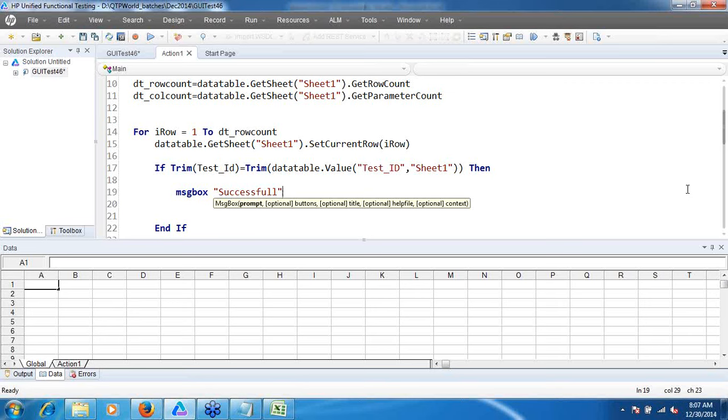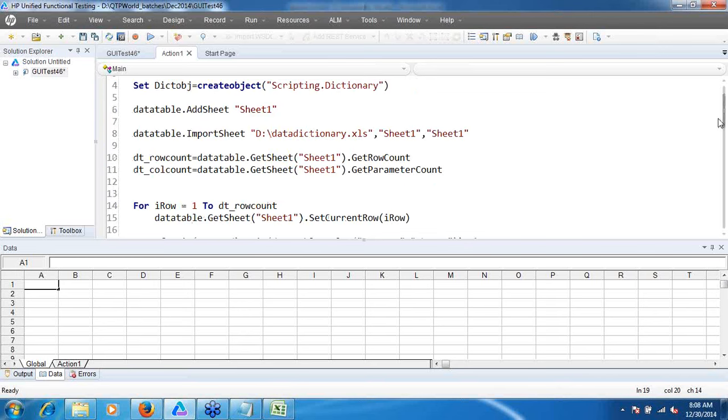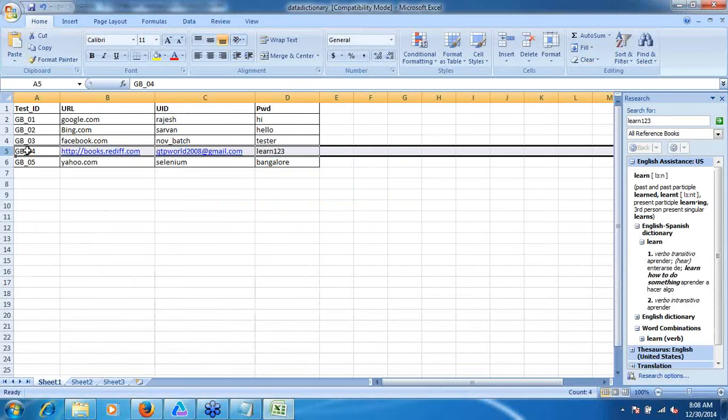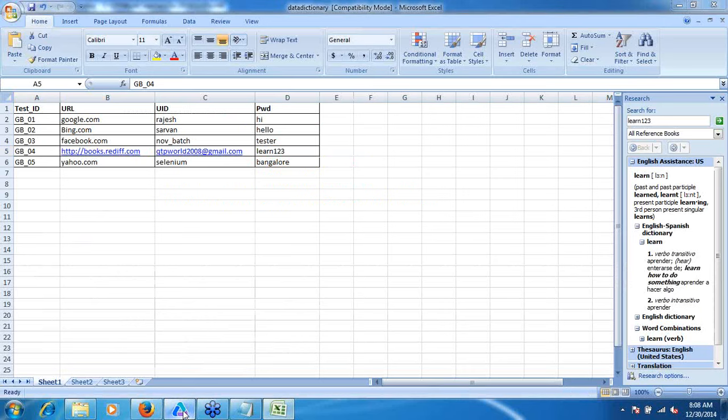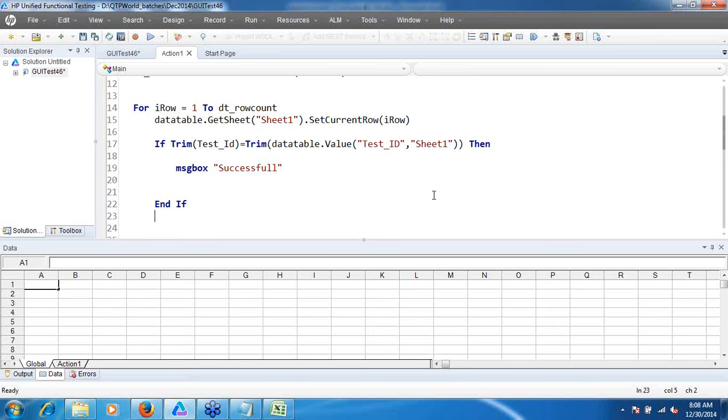I will get this message box when my test ID is GB04 as per my manager, when GB04 is matching with the test ID of GB04 in the test data sheet. Then only I'll get the message box as successful. Otherwise, it'll keep on looping. Shall we see that, guys? Okay.